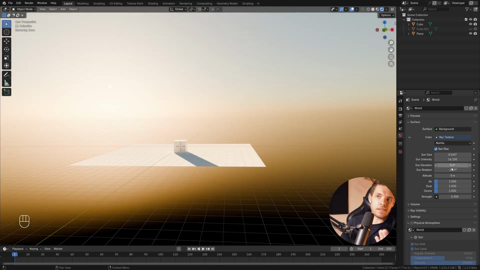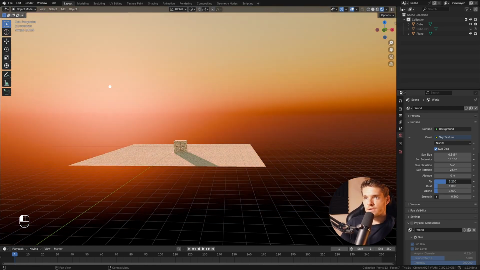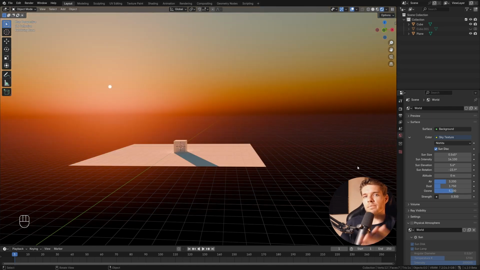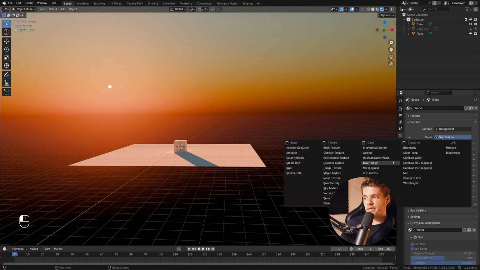And this is basically our way to create a sky texture without having to use something called an HDRI, which is the next one that I'll explain. So we also have some different settings here like air, dust, and ozone. And there's generally just a bunch of stuff that you can do to create very realistic skies within Blender. That's number 5.